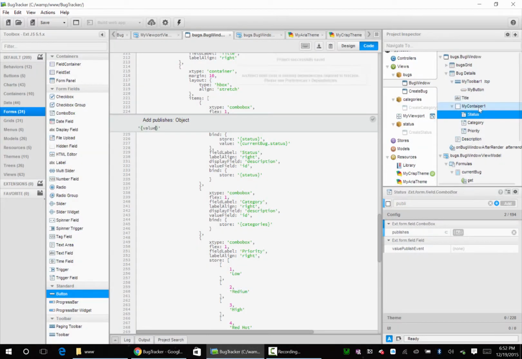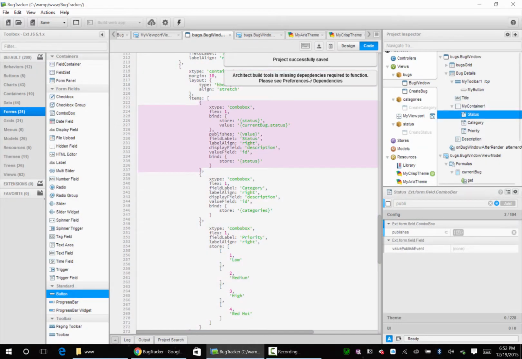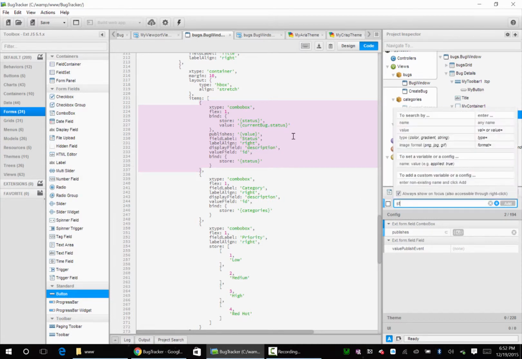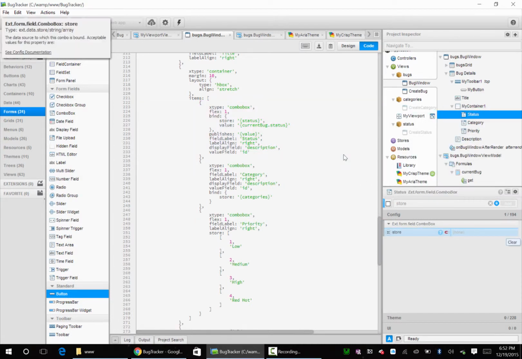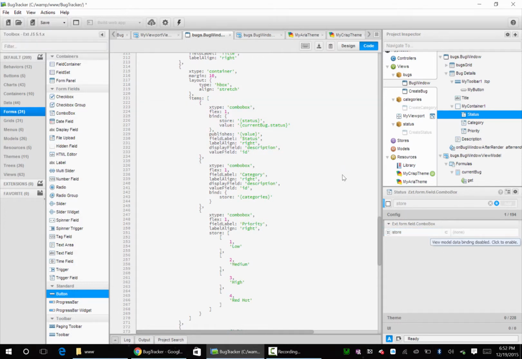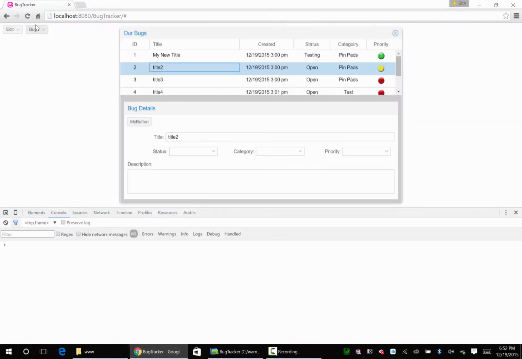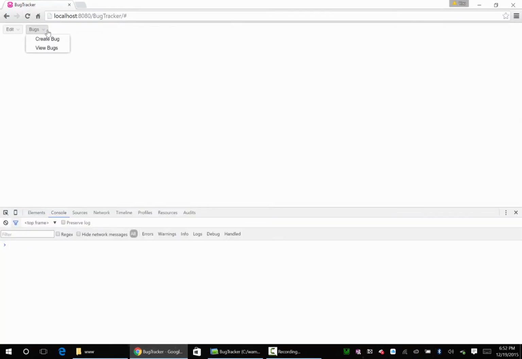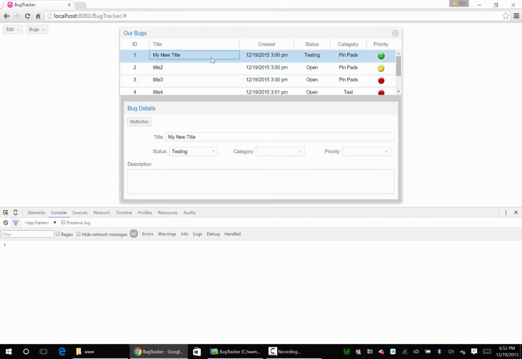And if I look back here, let me go back to status. Look at this a little closer. I don't think we need this bind. So we take off store. We get rid of this. Unbind this. So now we just have X type, field label, label align, value field, display field, bind, store, value. I think that looks better. Let's try that. Sometimes it takes a little tinkering to get everything right the way you want it. There we go. Testing. Okay, let's get the other one set up.